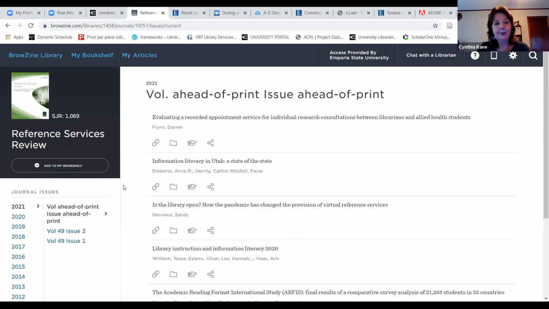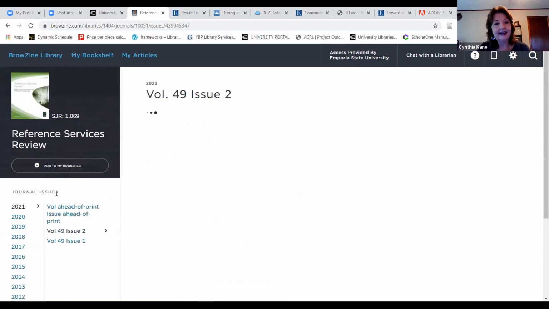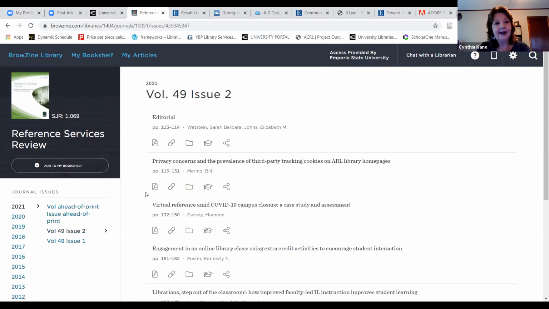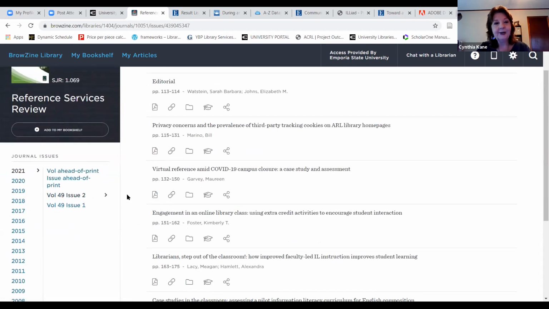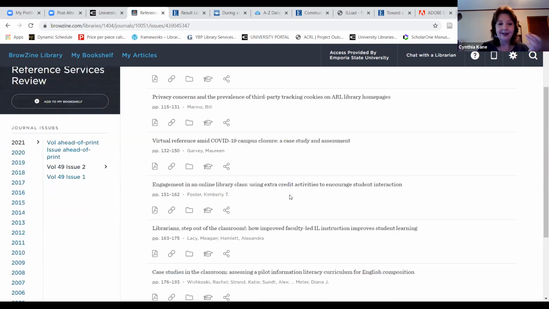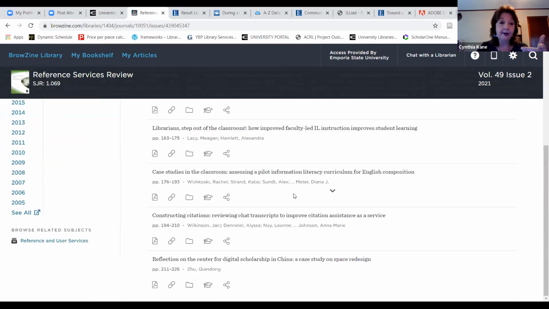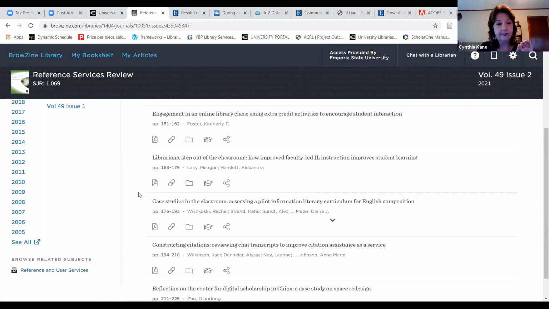This is giving some preprints or ahead of print issues. And I just clicked on volume 49, issue 2 for Reference Services Review. This is exactly like browsing through a copy of that journal issue in print. So I really like this. The system that we use is called browsing. That's exactly what it is. It's perfect for browsing through articles electronically.